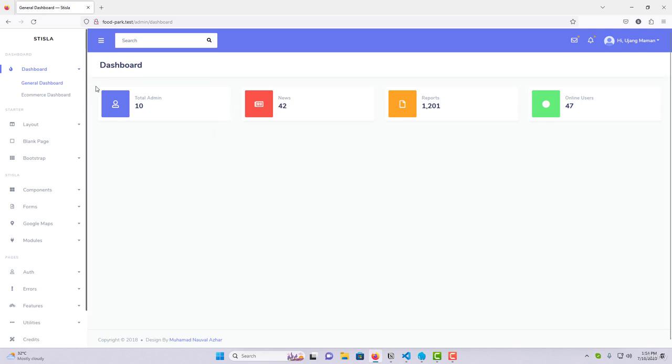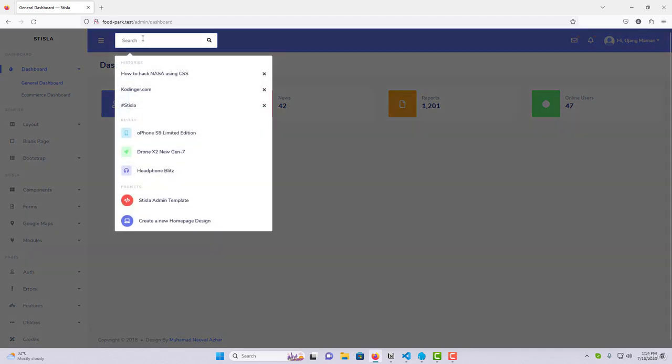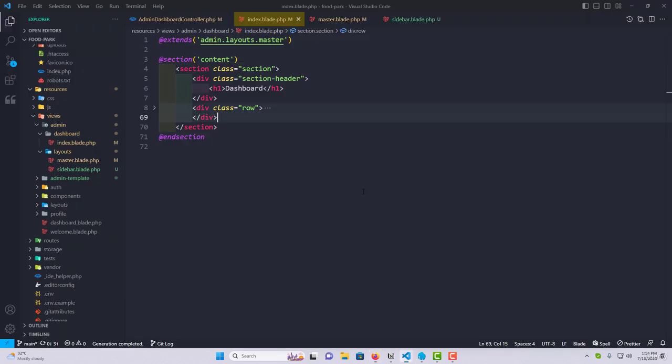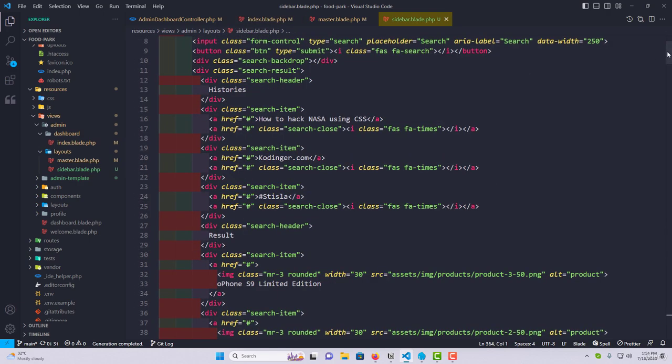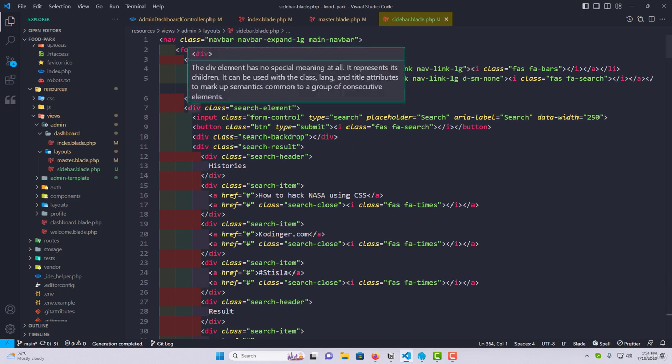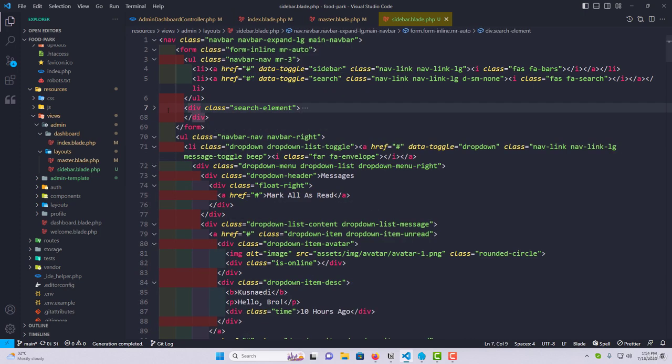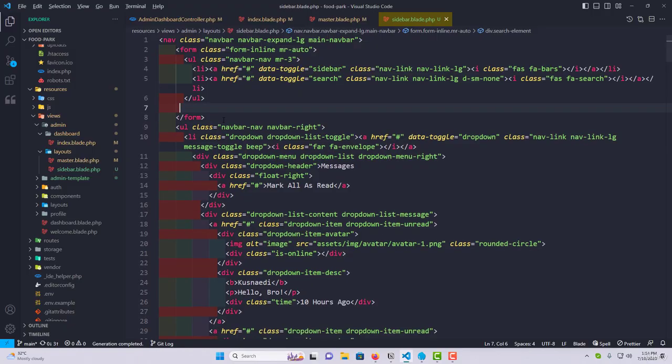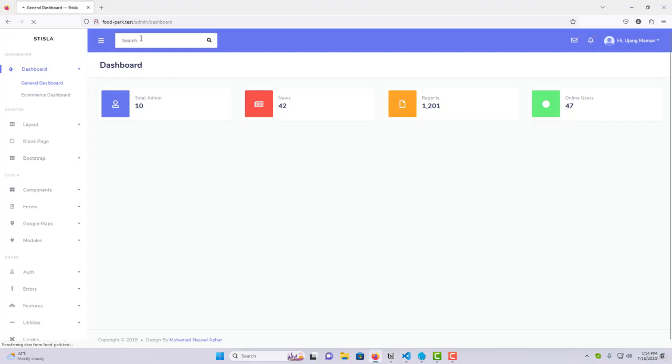Fine. Now let's work with our sidebar and navbar. Look at here, in the navbar we have a search input, and we don't need that one, so I'll just remove it from there. Let me open the sidebar right now. Let's go to the top. Okay, so we have this class called search element. Just collapse this one, remove this entire div, and it will remove the search input.